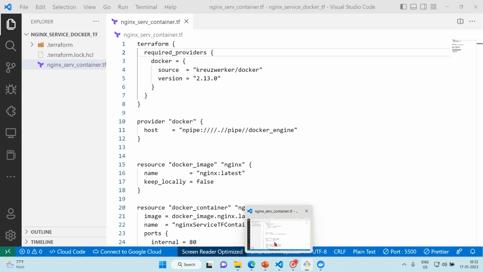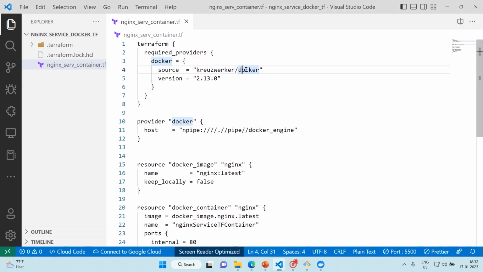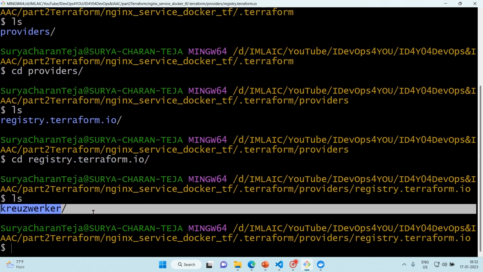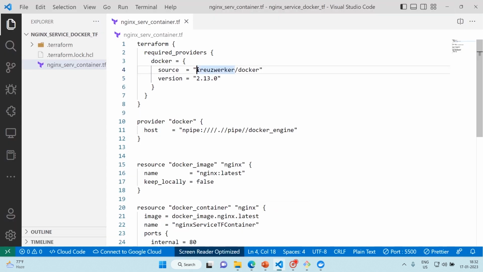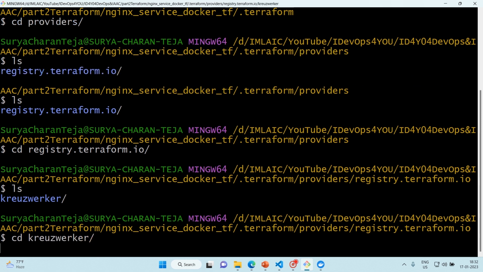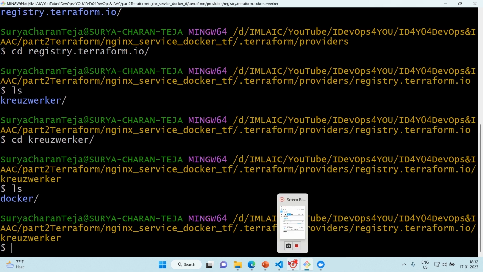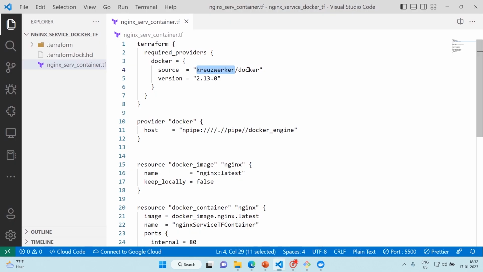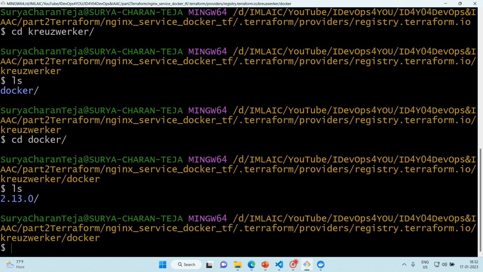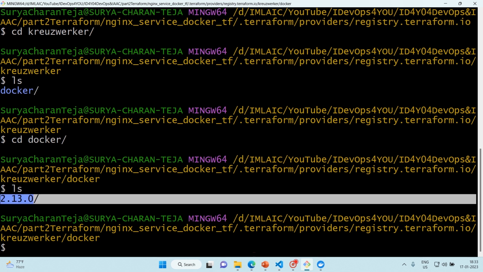The provider that we have requested is kreuzwerker. In that we want docker, and the version of that is 2.13.0, however you pronounce it, that's fine. Let me get into this also, and then ls: kreuzwerker. You can see the kreuzwerker that we have mentioned here. Got it? Now let me enter into that also. ls. Now you find docker, that's what we have mentioned here. So cd docker, ls, it's 2.13.0. That's the version that we have mentioned.